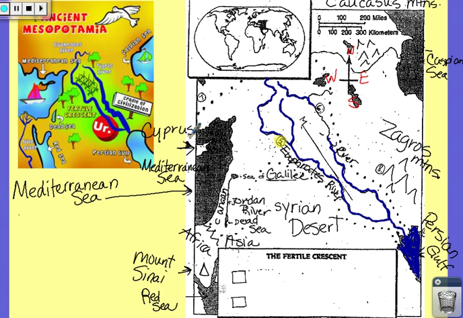All right, now we're going to draw some mountains right here. Come on, we can do this. These mountains are the Taurus. Taurus Mountains. The Taurus Mountains.